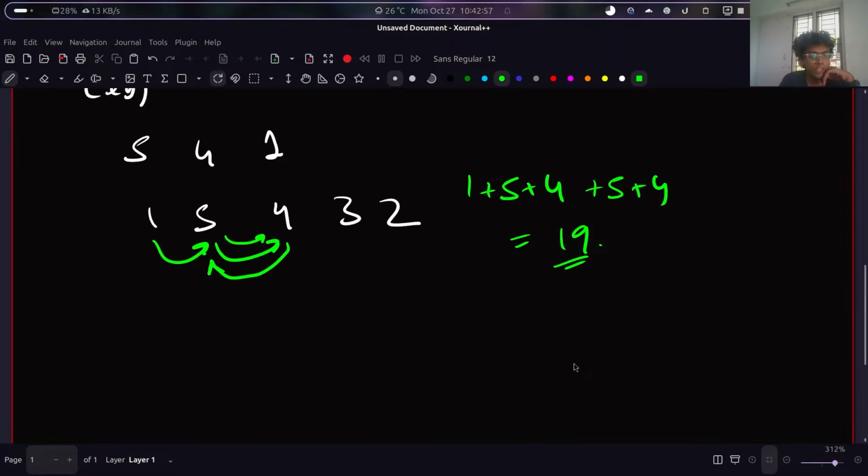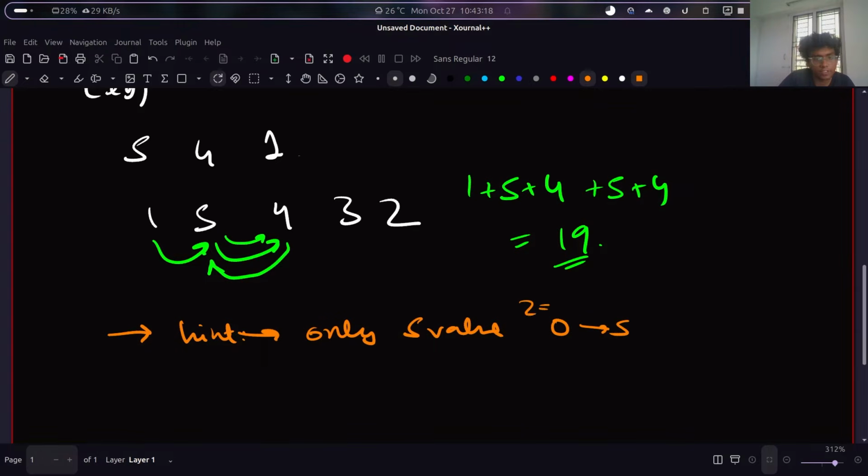So how do we reason about this kind of solution? First of all, we know that there are only 5 values of z. That already gives us a hint, it's a major hint. Only 5 values, from 0 to 5, so 6 values total. So z can range from 0 to 5.